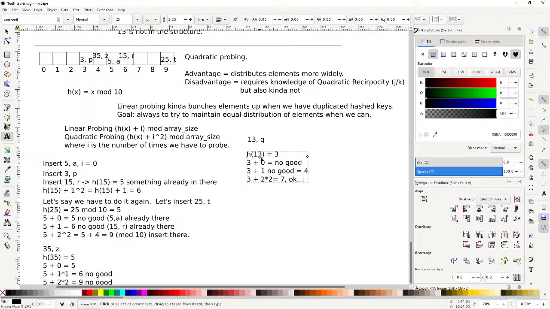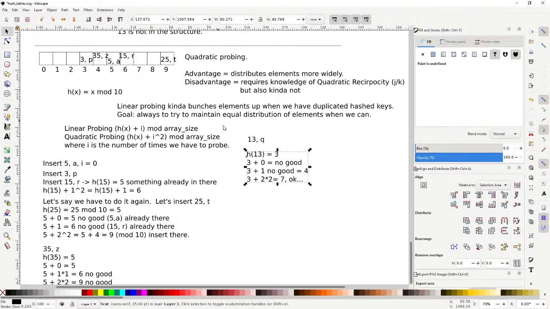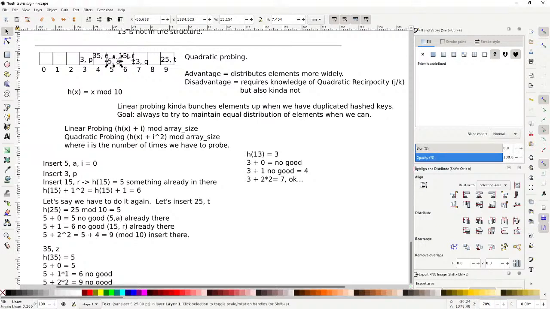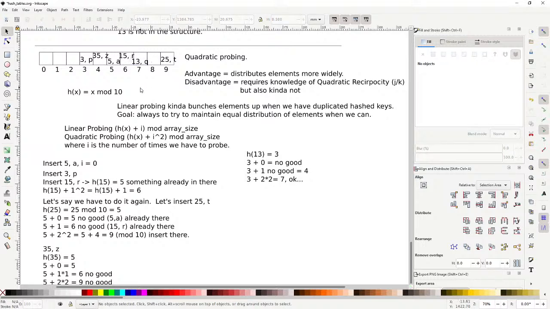Okay. So now this is a little bit confusing, right? Because if you think about it, which ones are which ones? And the answer is this one, and this one, and this one are all associated with the key 5, and this one and this one are associated with the key 3, right? So this is how quadratic probing works.